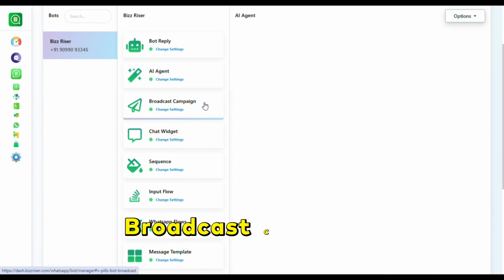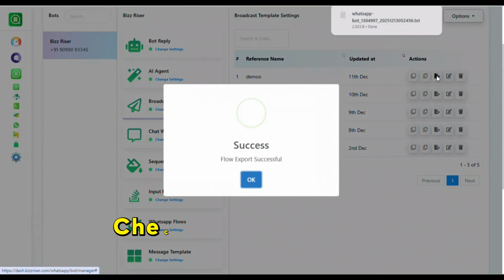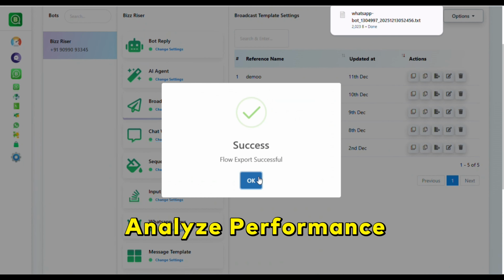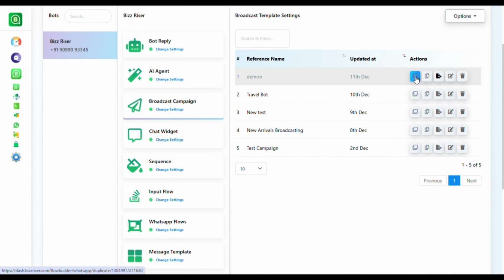Next is the Broadcast Campaign section. Here, you can access all your previous broadcast campaigns along with their detailed analytics. You can view delivery reports, check message status, analyze performance, and download detailed reports as a CSV file. This helps you track the effectiveness of your campaigns and understand how your audience is engaging with your messages.